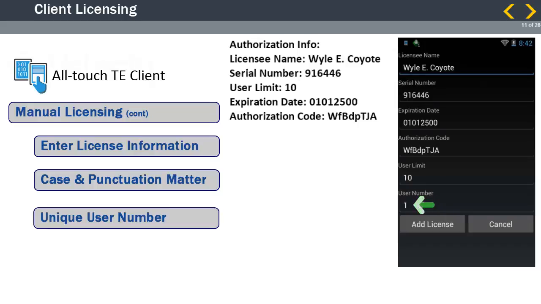The user number field is a value of 1 to the number listed in the user limit field. Start with the number 1 and for each subsequent client, make the user number 2, 3, 4, etc., up to the user limit.